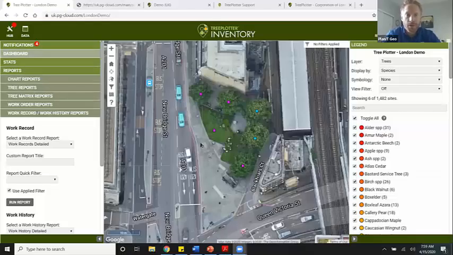Let's see. How about Russell? How about I share screen for a few minutes? We still have most people here, and I'll just show a handful of other things. So this is the same application we were in before.